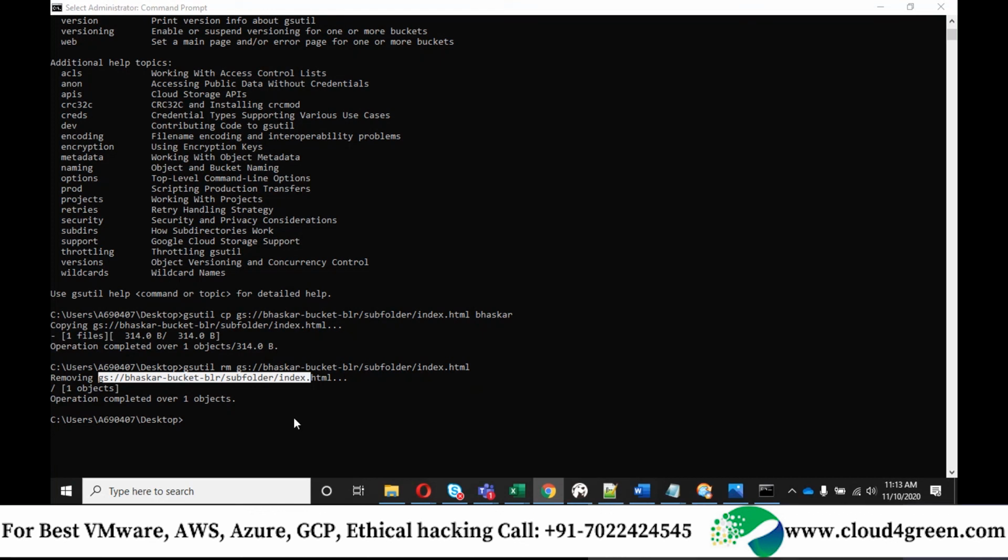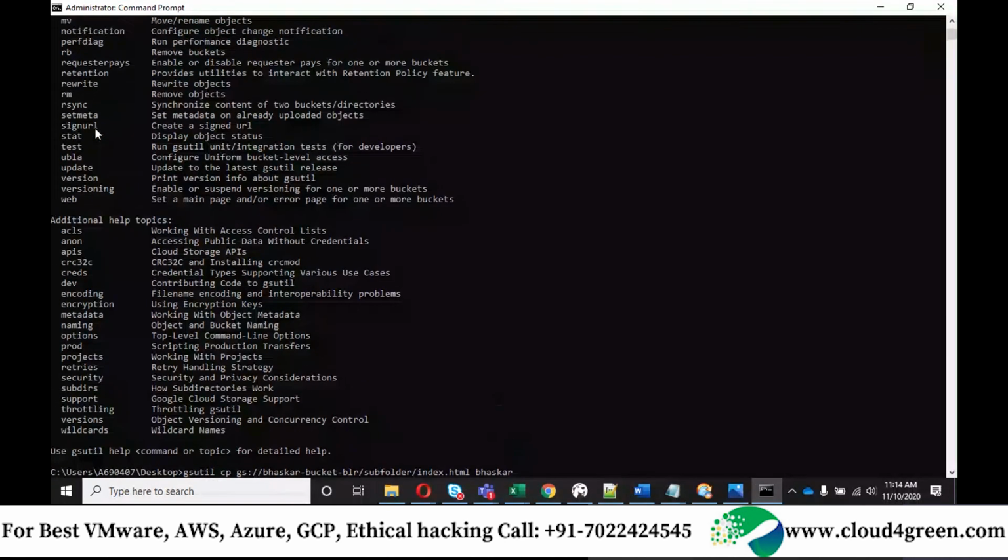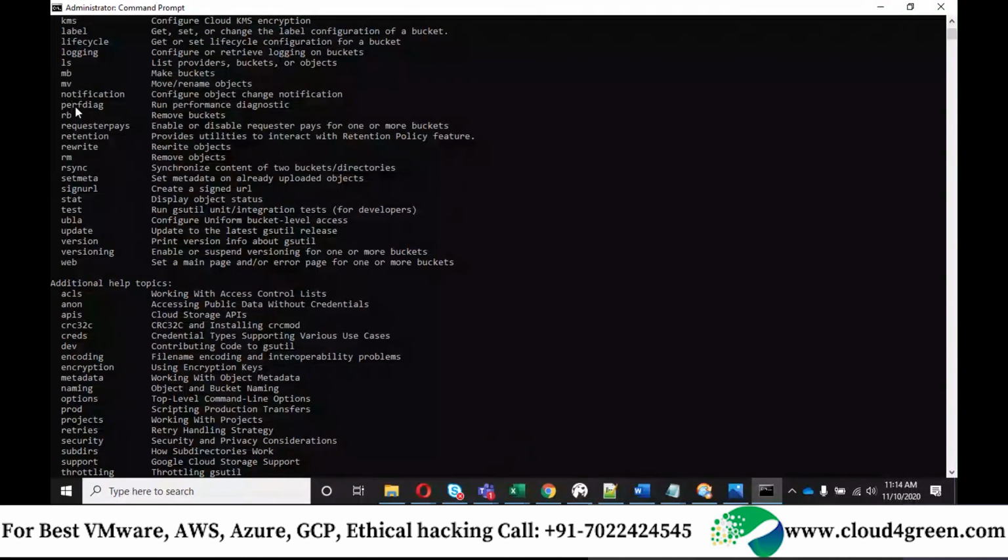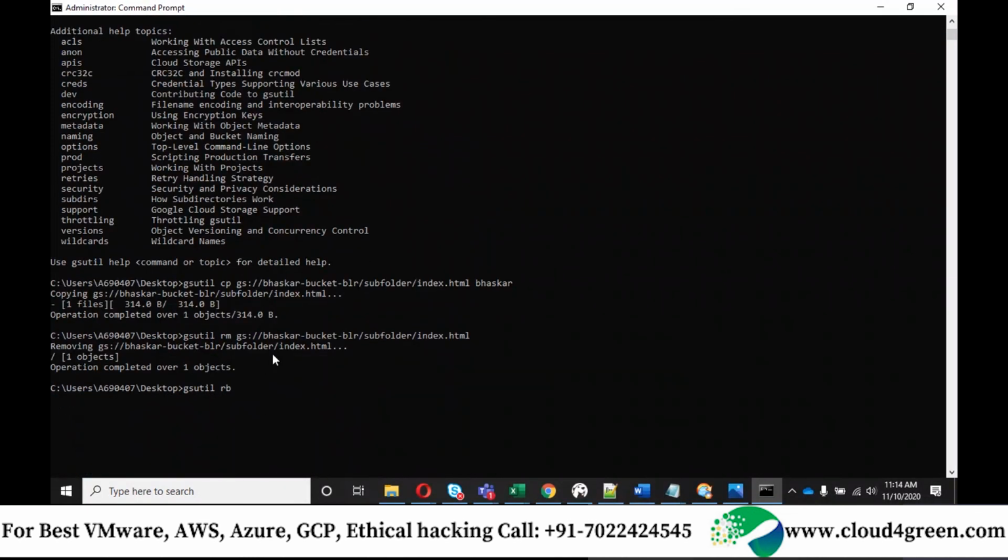Okay. Now let's move on to delete a bucket itself. Same gsutil, like how we created a bucket. Similarly, like we used a command called make bucket, we have something called rb to remove a bucket. Yeah, here it is. rb, and you can provide the bucket path.